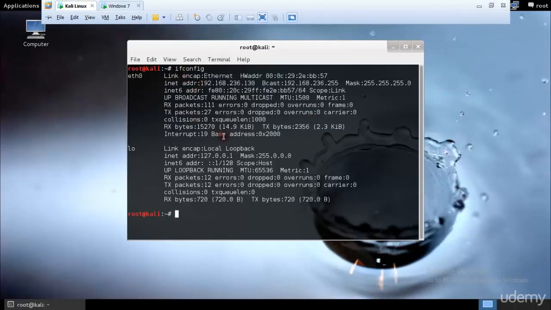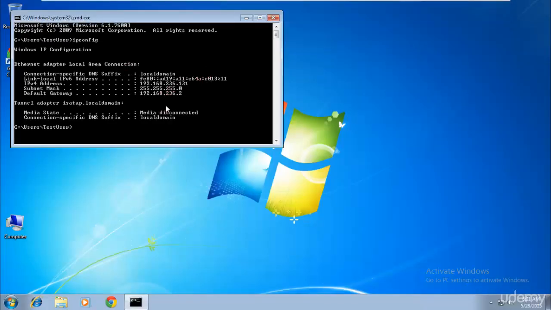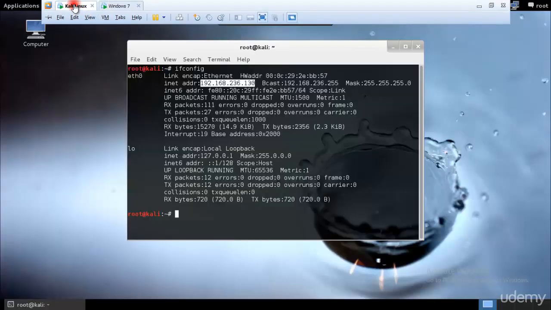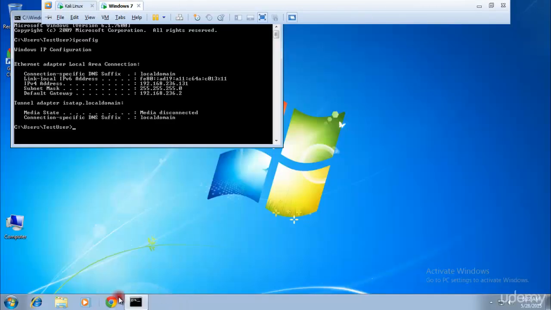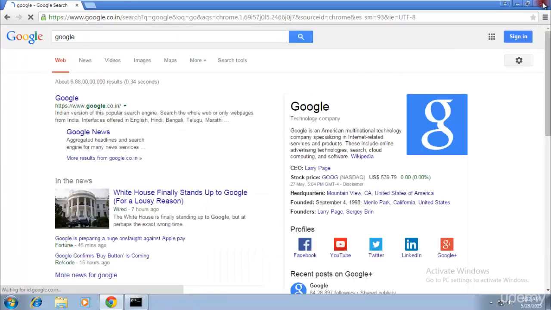The reason being that I cannot see the gateway over here, but I can surely see the IP address is 192.168.236.130, and over here it's 236.131. So I believe only the last part is different. So I believe they are both on the same gateway. So now let's see if my Windows 7 version is able to access internet. Okay, perfect. I believe we have access to the internet right now.